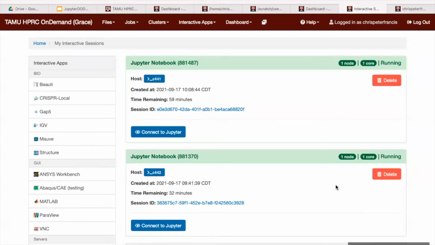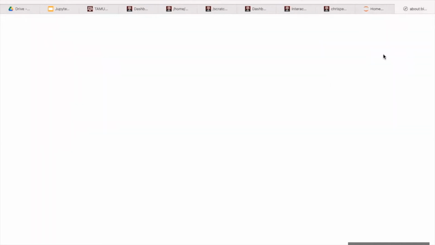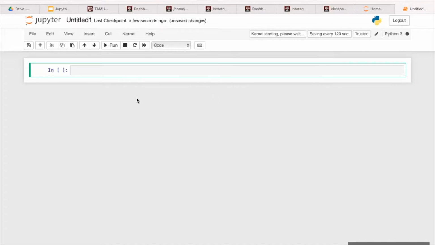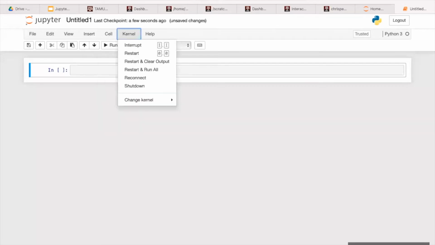So now my Jupyter Notebook is ready. We can connect to the Jupyter Notebook. And then we can choose files and notebooks within our Scratch directory. So I can also create a new notebook by clicking New and then Python 3 notebook. From there, it's as simple as renaming the notebook to whatever you want, and then it's the same functions as a regular Jupyter Notebook, but now it's running on the clusters.